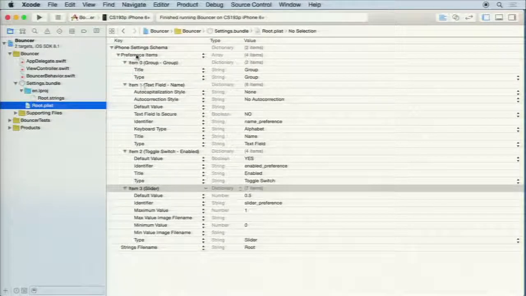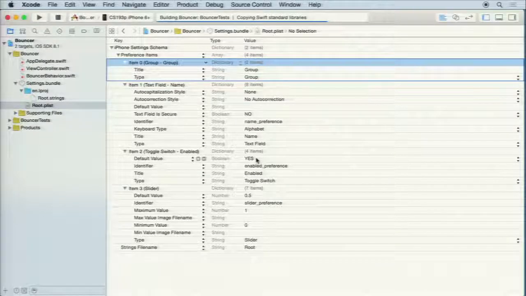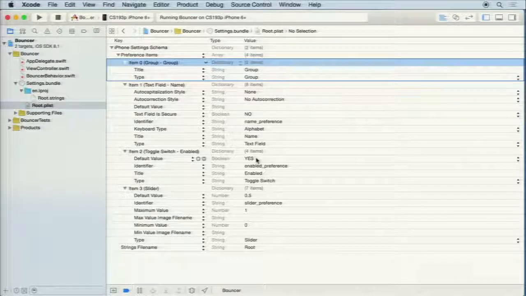So we're going to run just to see this UI, which has got a group with a text field and a toggle switch and a slider. We're going to see that in our settings app. So this is run. Now every time you run, it installs the settings bundle into your system. So here we go. We have this thing. It's 0.85.